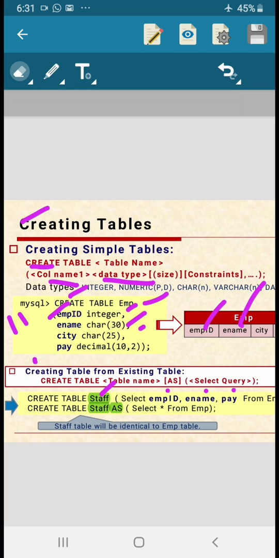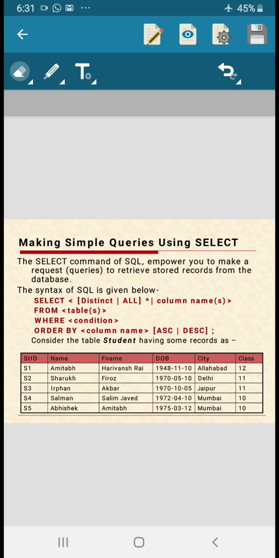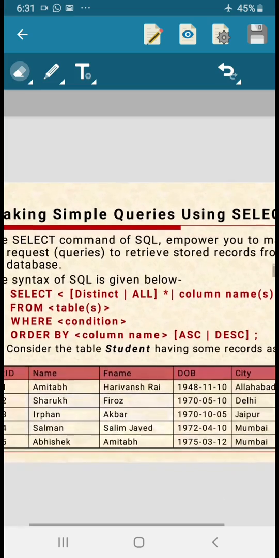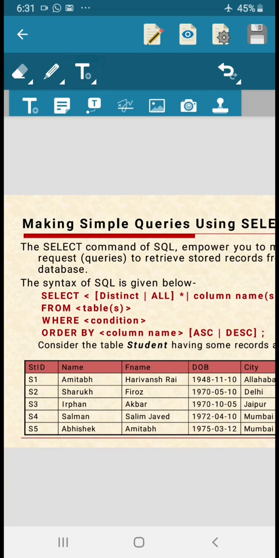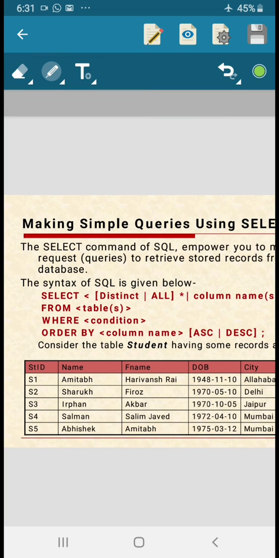Then the way we are going to make simple queries using select. Now this is a very important concept that you are going to learn. That concept is the select command. The select command will select the columns, and it is going to display the table completely or specific columns also, right? See the syntax here: select, and we mention the column list here.